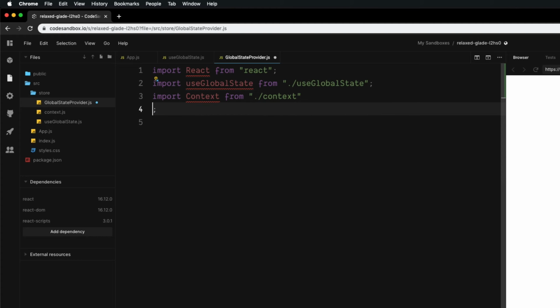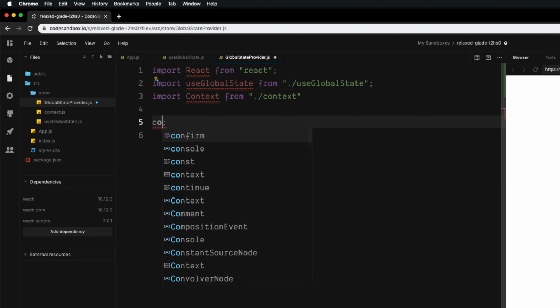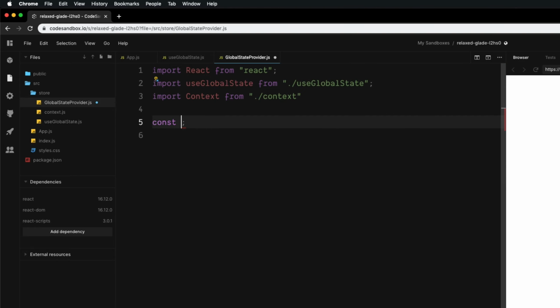And now we can go ahead and create our provider. So let's do const GlobalStateProvider. This is just the name of the provider. You can name it anything you want. This is going to be another arrow function. We're going to pass in children here, and you'll see what that means in just a second. So let's go ahead and finish our function.